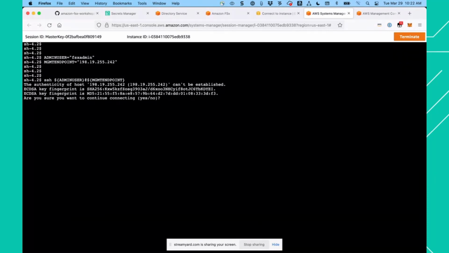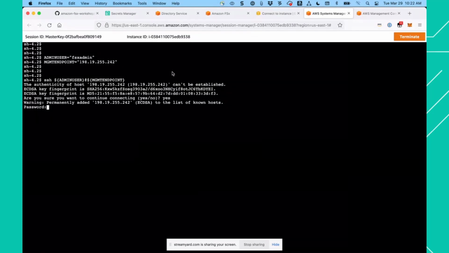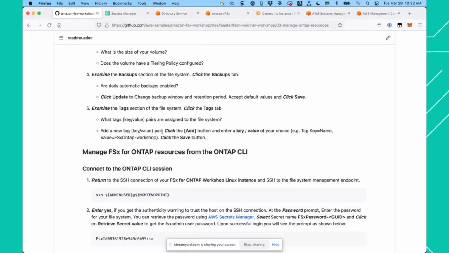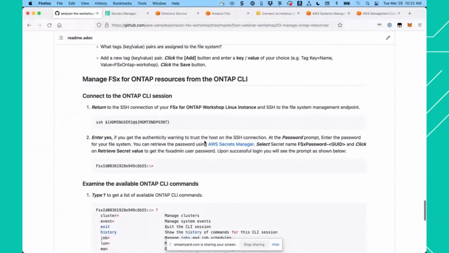Are you sure you want to connect? Absolutely. I type in yes, and it's asking me for a password. All right, so where do we get this password? Well, let's go back to our instructions. We want to go back to the AWS Secrets Manager, and we want to select the FSX password dash password that has been created.